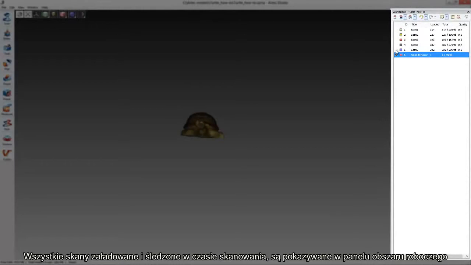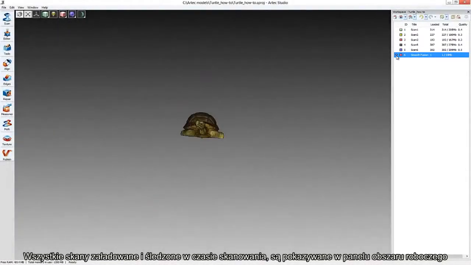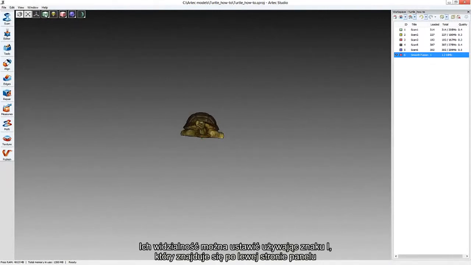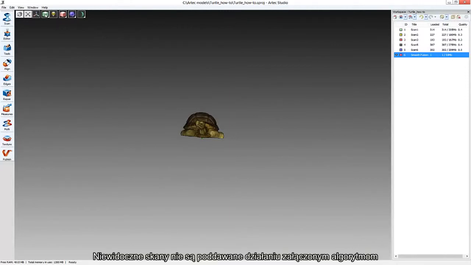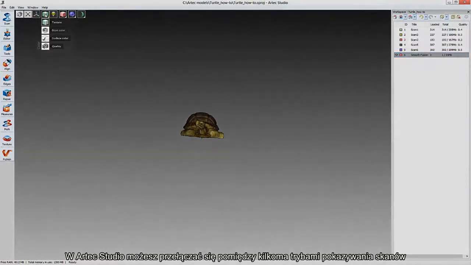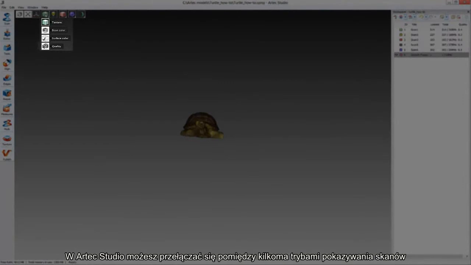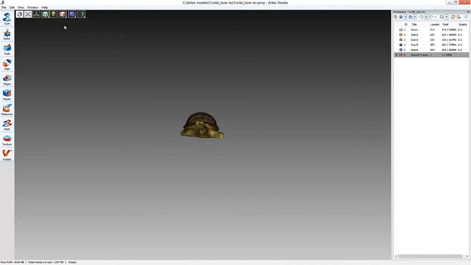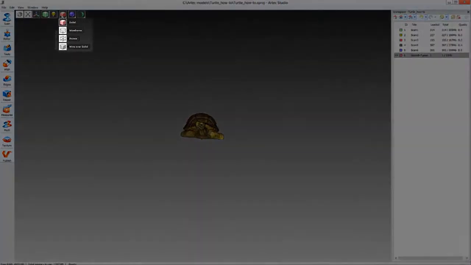All scans that were loaded or captured during scanning are displayed in the Workspace panel. They can be visible or invisible. The visibility of this or that scan can be defined by the eye sign on the left side of the panel. Algorithms are not applied to invisible objects and scans. In Artec Studio, you can switch between several modes of displaying the scans. There are several ways of displaying color information: displaying model with texture, displaying non-textured models, etc. As well as different parameters of rendering.